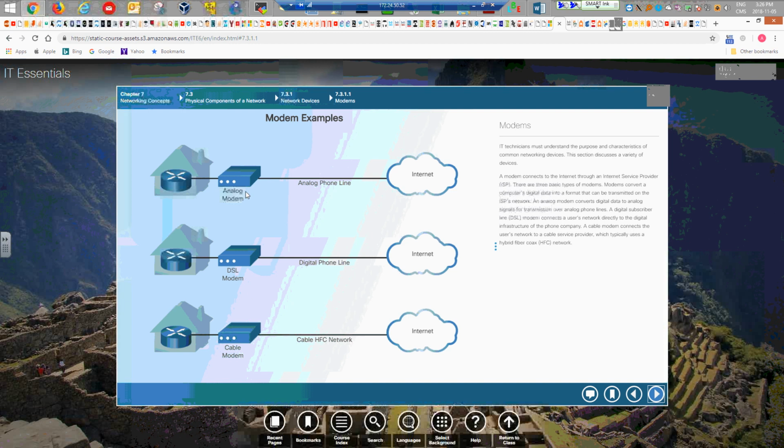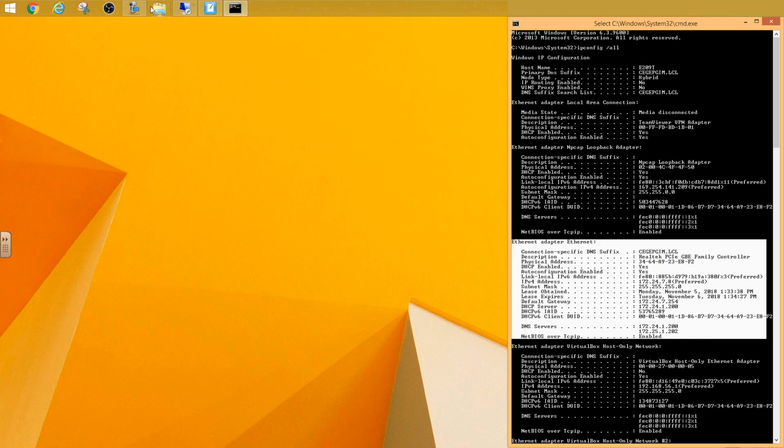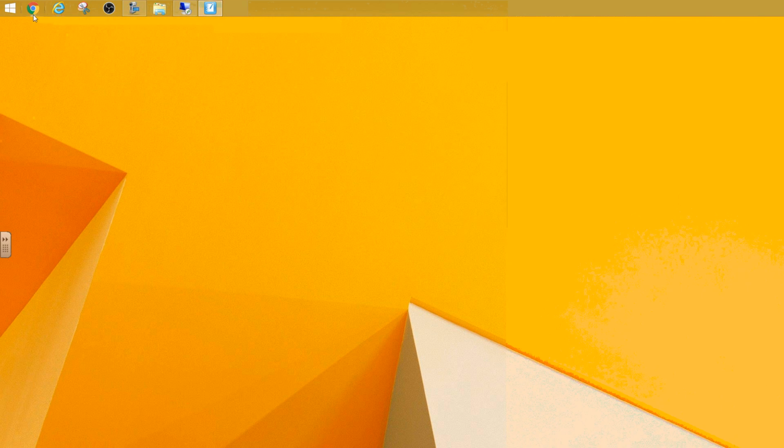Well, there are 3 different types of modems, at least into the home, small and mid-sized offices. Well, the analog modem is what we know from, at least what I know from the beginning of my career and before this.